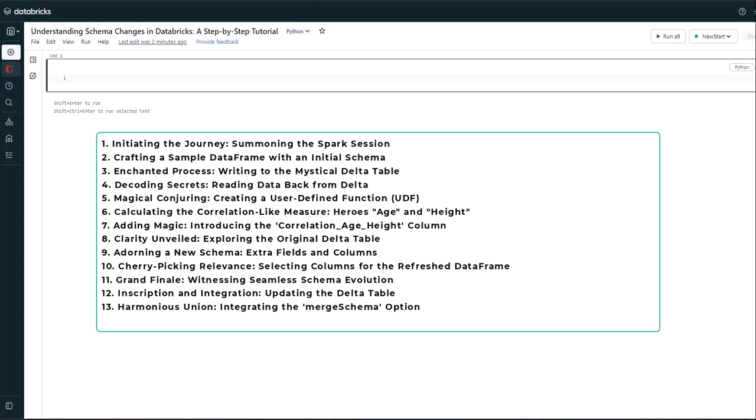In the grand finale, observe seamless schema evolution as we update and integrate with the mystical mergeSchema option.